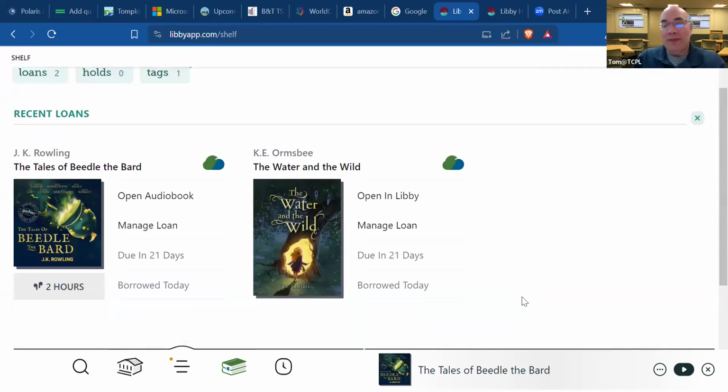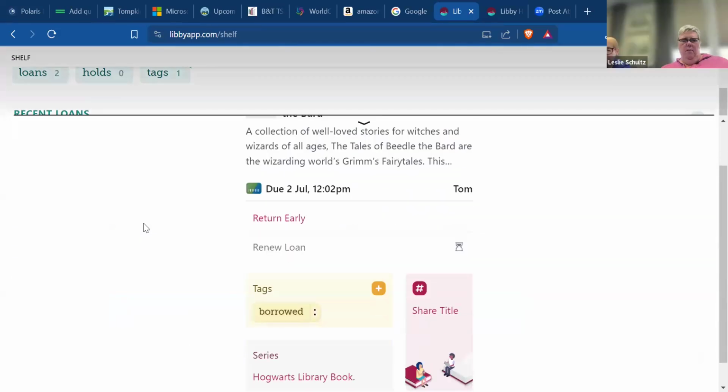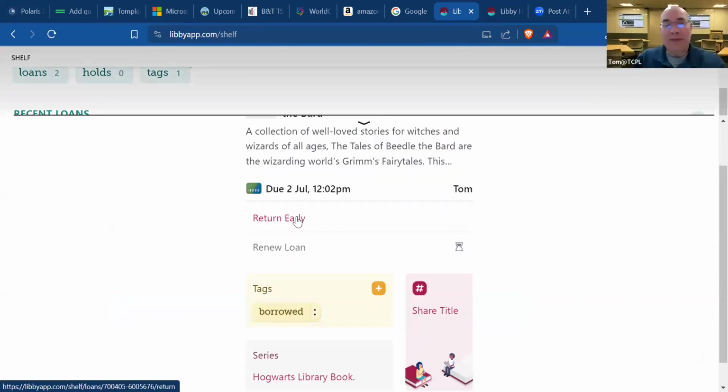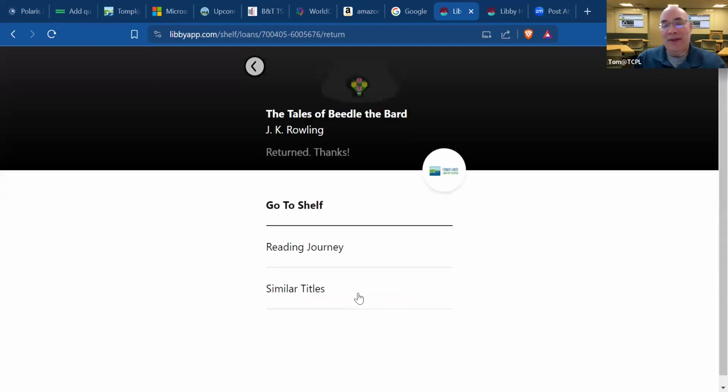Where it says manage loan, I can return books early. Because I borrowed each of these books for 21 days, but I'm not going to read them. So I'm going to go ahead and click on where it says manage loan. I'm going to start with the audio book. I'm going to click on manage loan, and then I'm going to click on where it says return early. And it's just making sure. So I have one more click to do. Good. That way I don't return it by mistake.